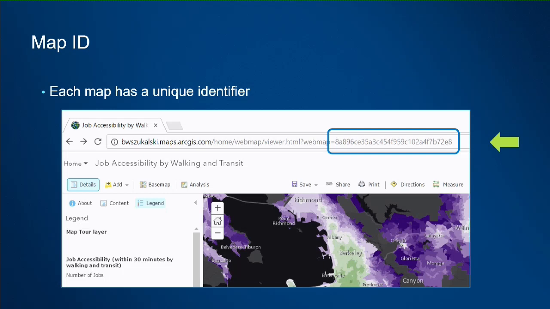And this is true for story maps as well as any of the configurable apps. Now, each map has a unique identifier. You can think of this as a social security number. So just like a social security number identifies us uniquely, this number identifies a map uniquely.